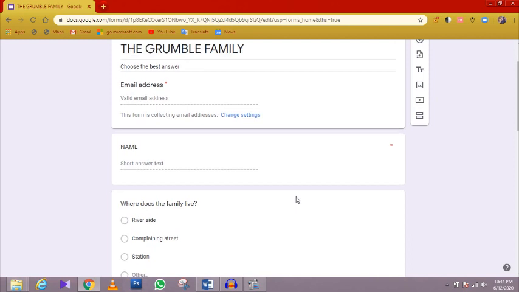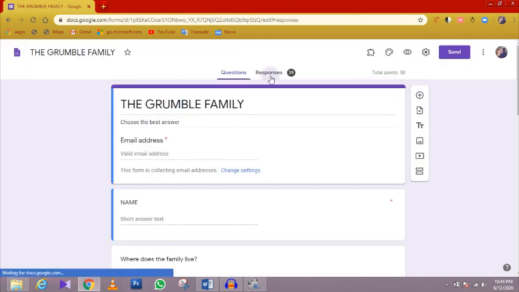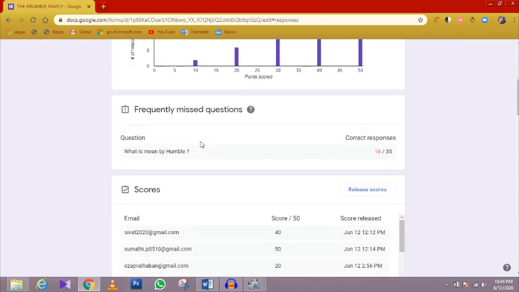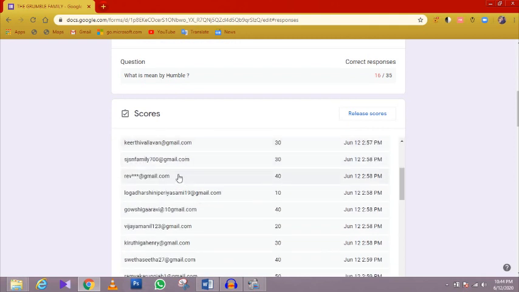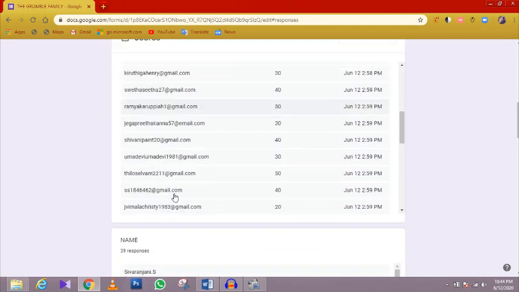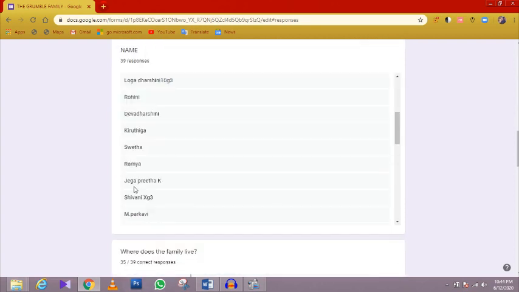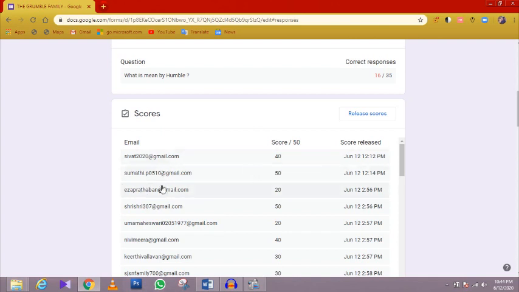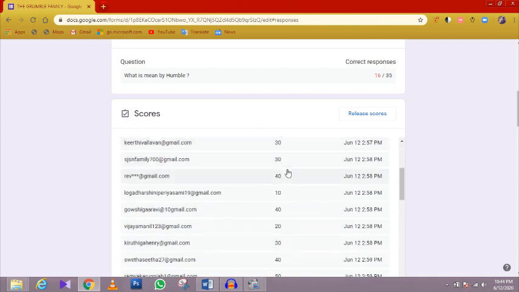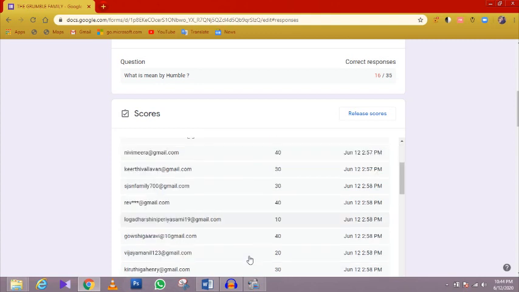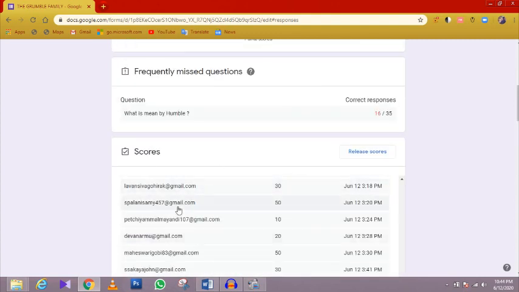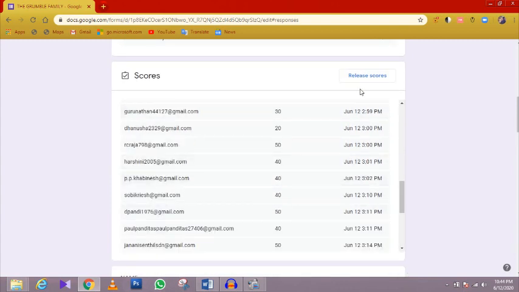Yes, so this is the Google quiz we have typed, and when I click responses, a total of 39 students have answered this Google quiz, and you can see their mail IDs, followed by their names. Sometimes in the mail ID itself you can find their name, and they can view their scores. Here, out of 50, what are their scores? You can see all this stuff in this Google form.